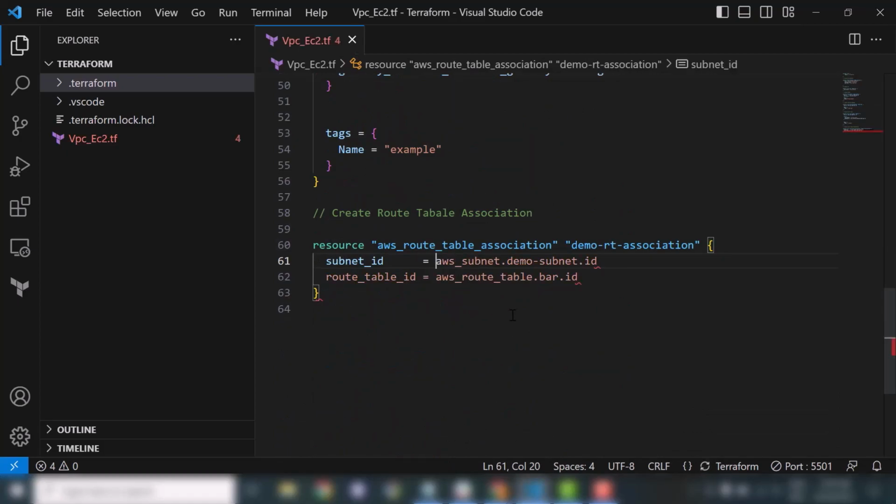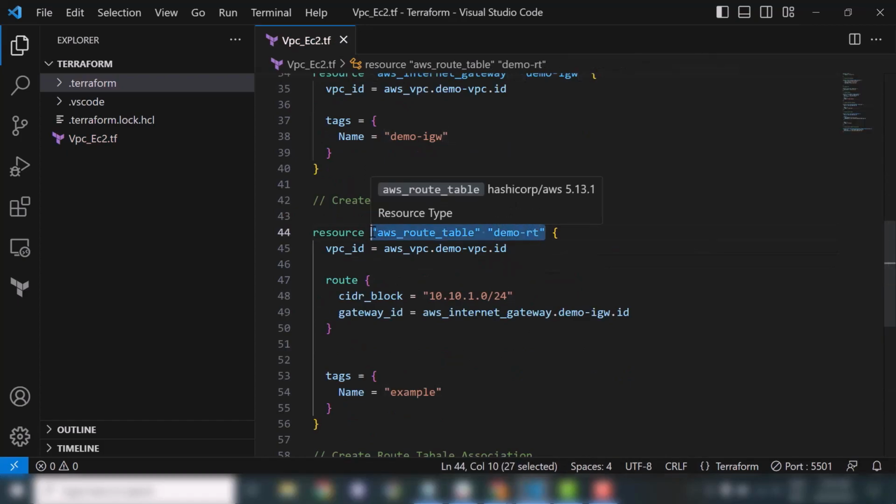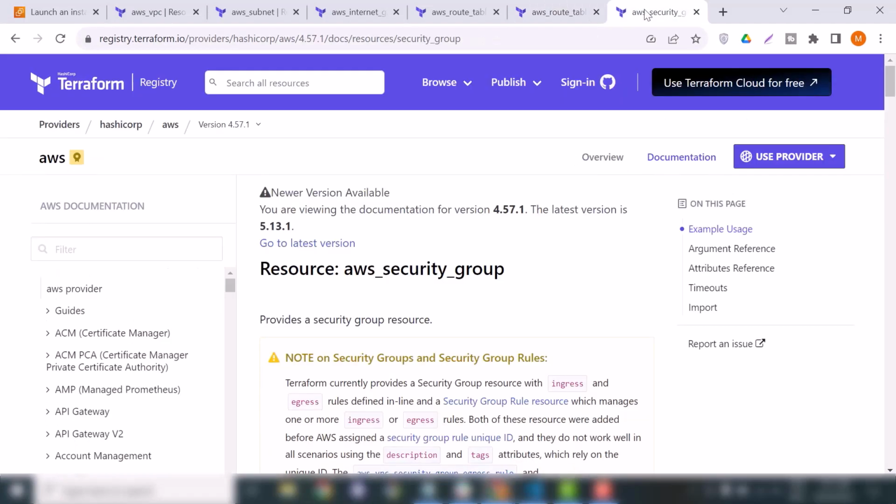Now we will grab the route table ID. So this is our route table ID, and we will use it here. Now it's time to move to our last resource, which is the security group.